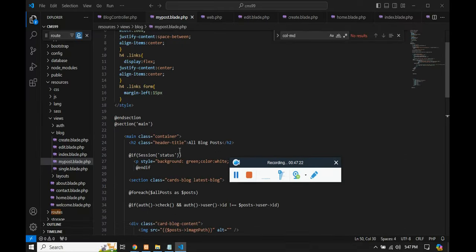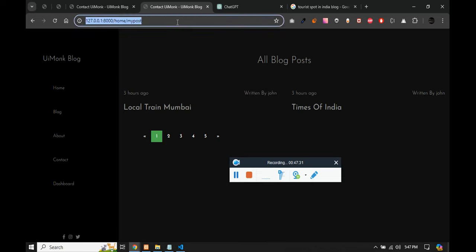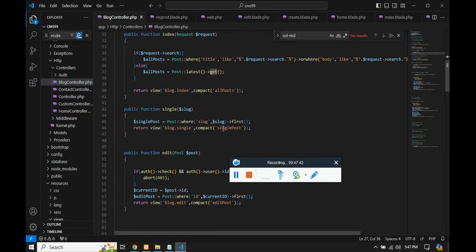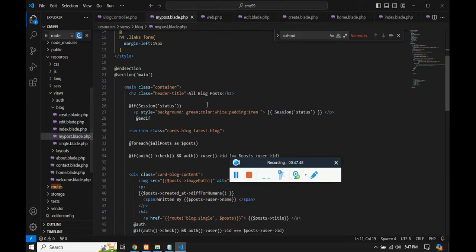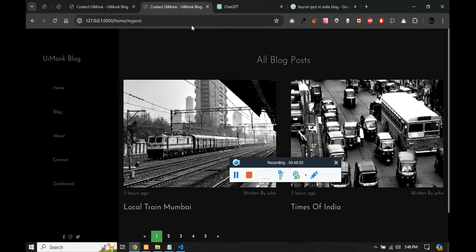As of now, in the blog controller, it just gets all. So I'm John, and I'm getting only two posts. And over here in the image also, I'm not able to see the image. And in the post, we should use the asset helper to get this absolute path. And this is my post.